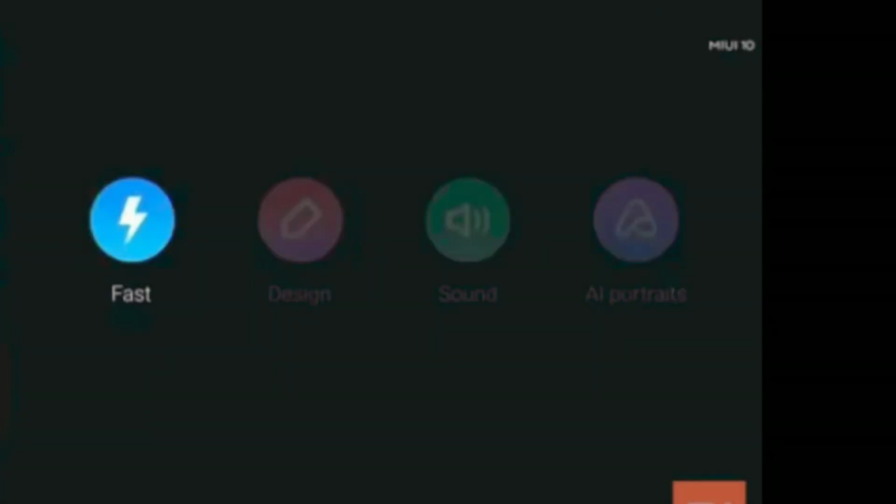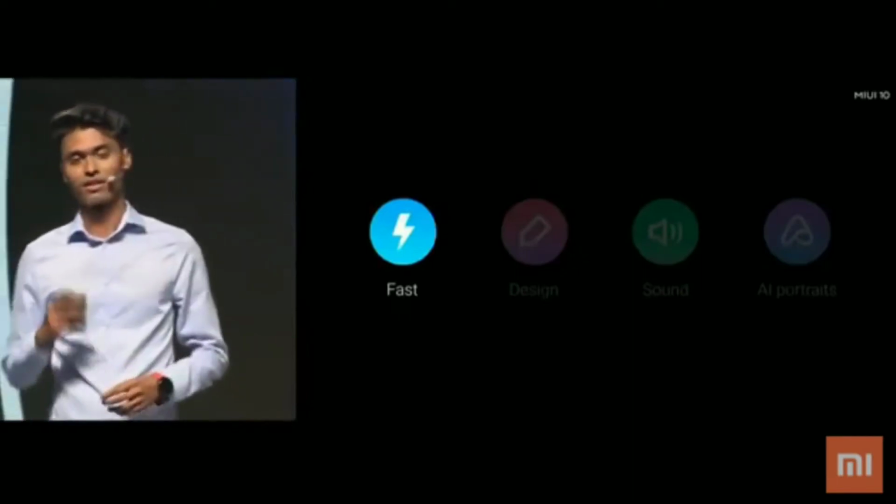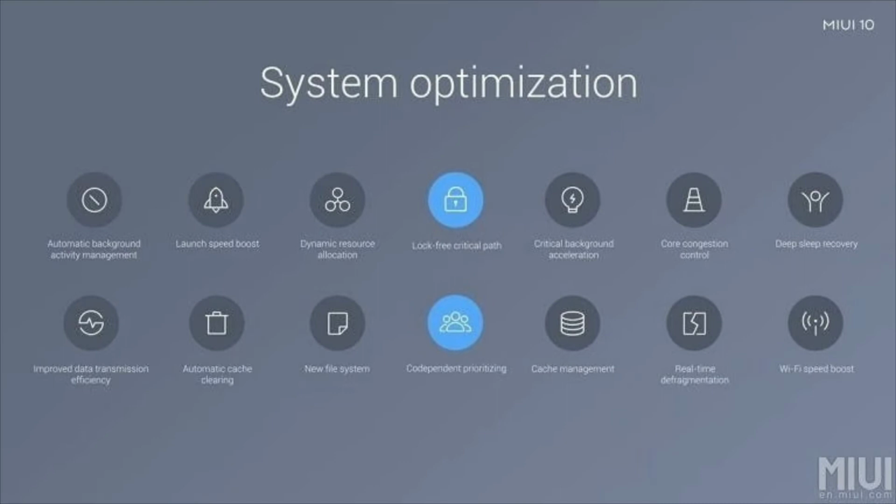So there will be 4 areas of major changes. First is speed, second is design, third is sound, and fourth is AI portraits. In the speed department, there have been a couple of changes like launch speed and animations.